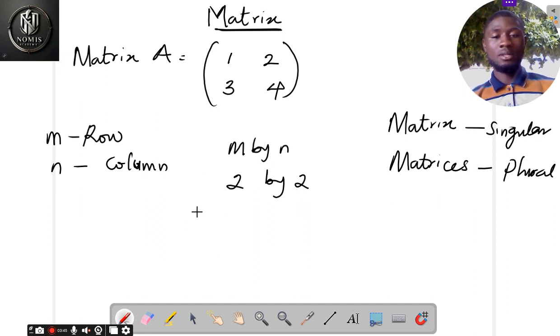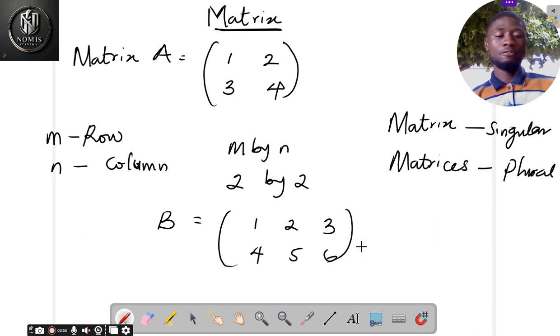Supposing I have something like this, let's take it as matrix B. If matrix B equals 1, 2, 3, 4, 5, 6, what type of matrix is this? Correct. This is a 2 by 3 matrix. If you say 3 by 2, it can be written like this, or it can be written like this, 3 by 2.